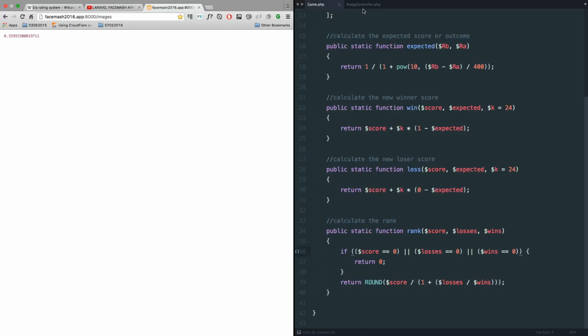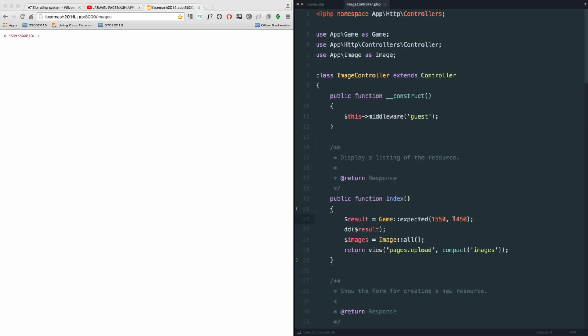So let's go back to image controller. Based on these 2 scores, the expectation is this, which is some kind of fraction number, like some kind of long number. That's fine. We have the expected response, which is this, and it's stored in the result, or we can call it expected.